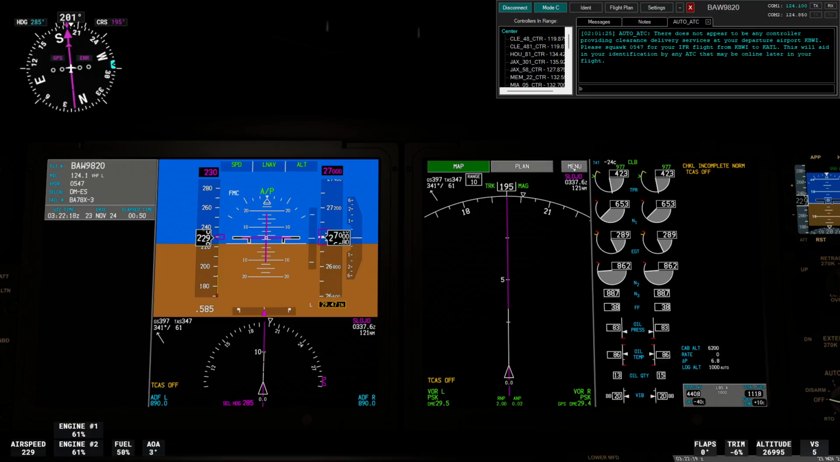There's still no ATC online anywhere. And so what I'm actually considering doing now is taking off all ATC and just trying to land the plane at Atlanta safely. I think that's what I'm going to do.